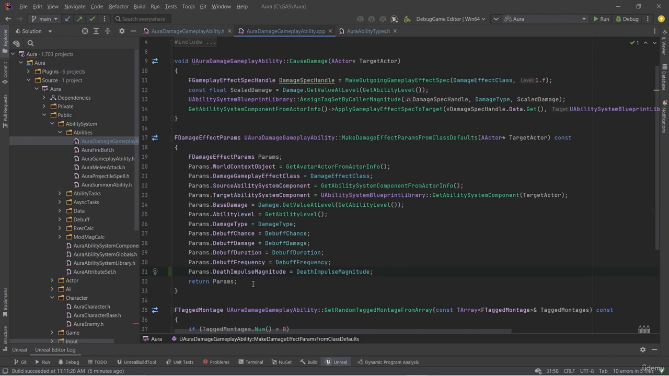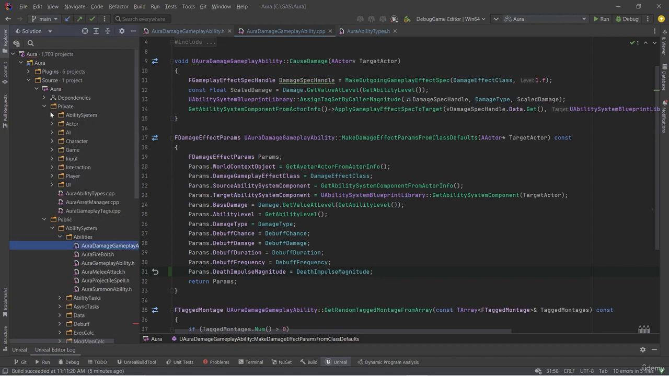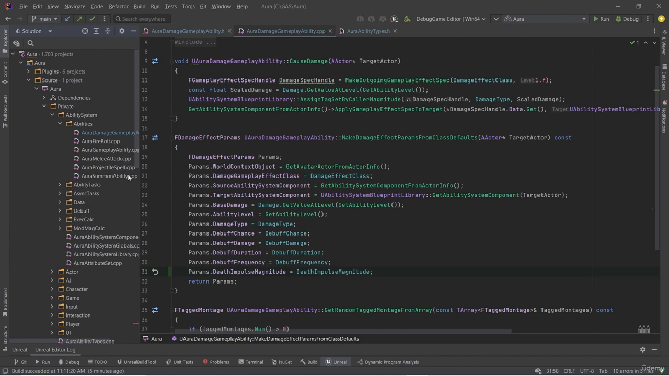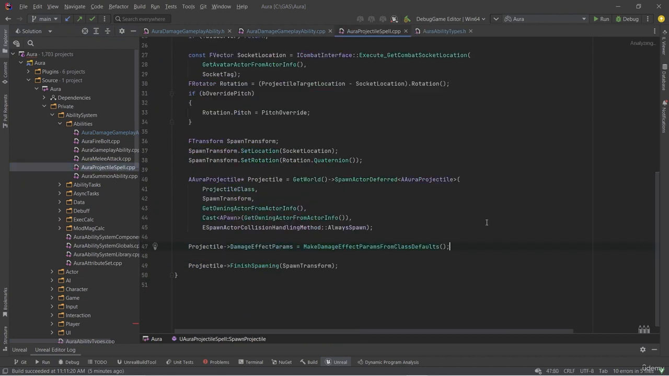And that's it. Now, once we have this, we need a way to push this along through the pipeline of damage, and so far we just have one offensive ability that's using F damage effect params. That's our projectile spell. So if we go to Aura projectile spell in the private folder, I'm going to go to the CPP file. Here we're setting the projectile damage effect params here.